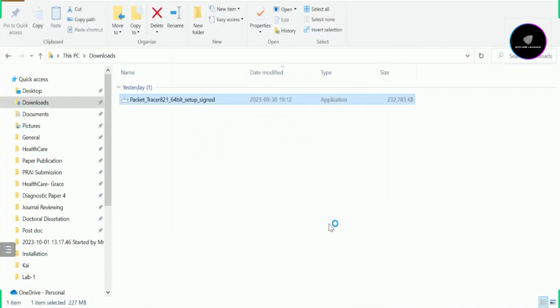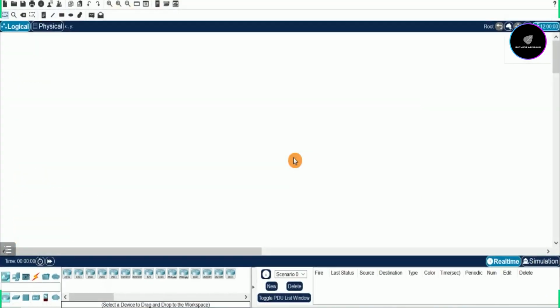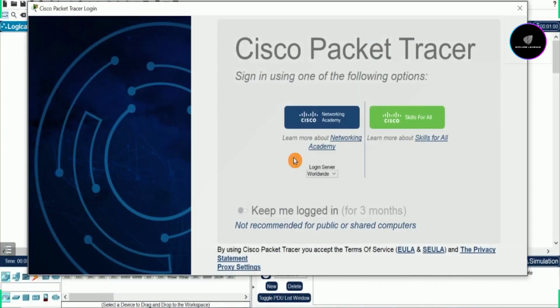So this is going to launch us directly to the Cisco Packet Tracer software. You have this option that says, would you like to run multi-user when application starts? Always select the option yes. And then it's going to open up the Cisco Packet Tracer environment. And then the next thing is it's going to ask you to sign in.